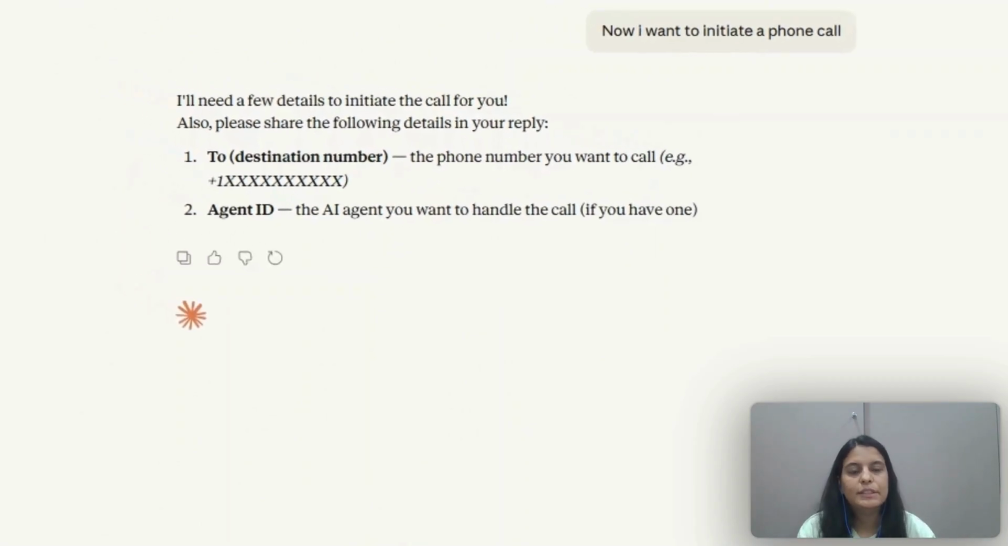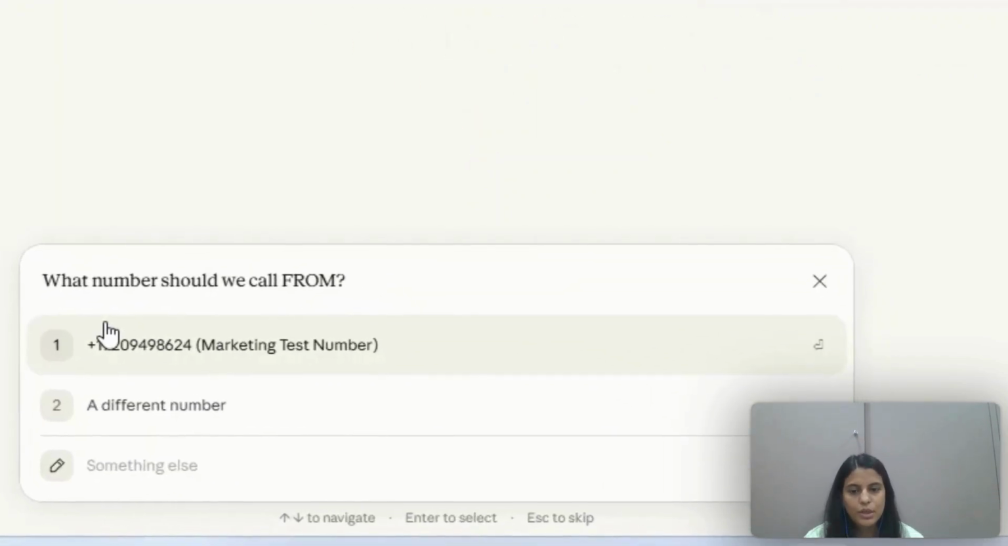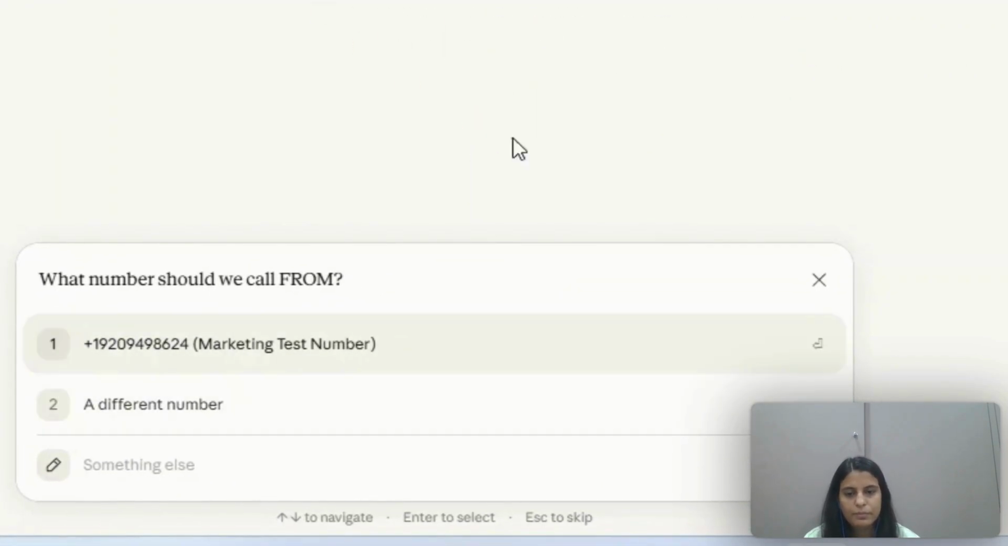So you can see I have just given the instruction. Now I want to initiate a phone call. Then here it is asking me two number and the agent ID. So this is the ID of that agent that we want to handle the call. So here you can see in the bottom we can also map what number should we call from. So I'm going to use this number only we just purchased now.